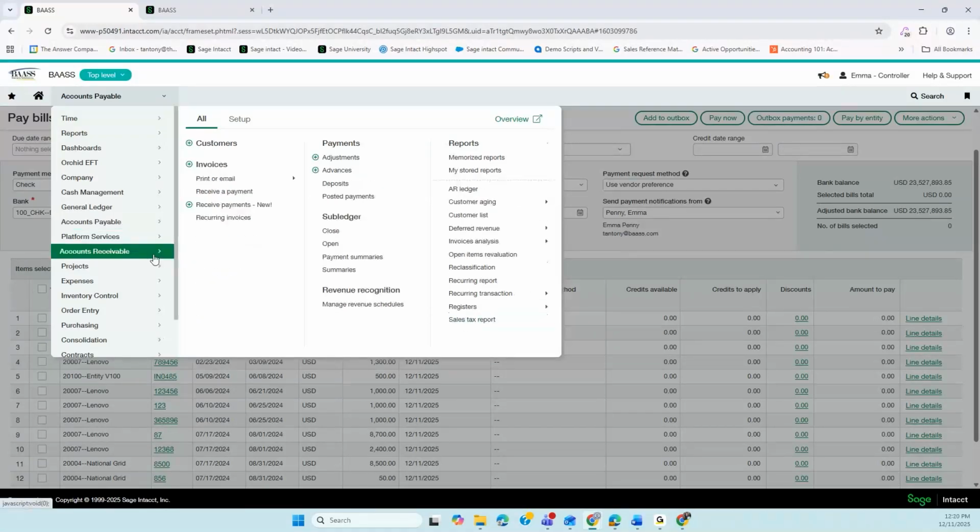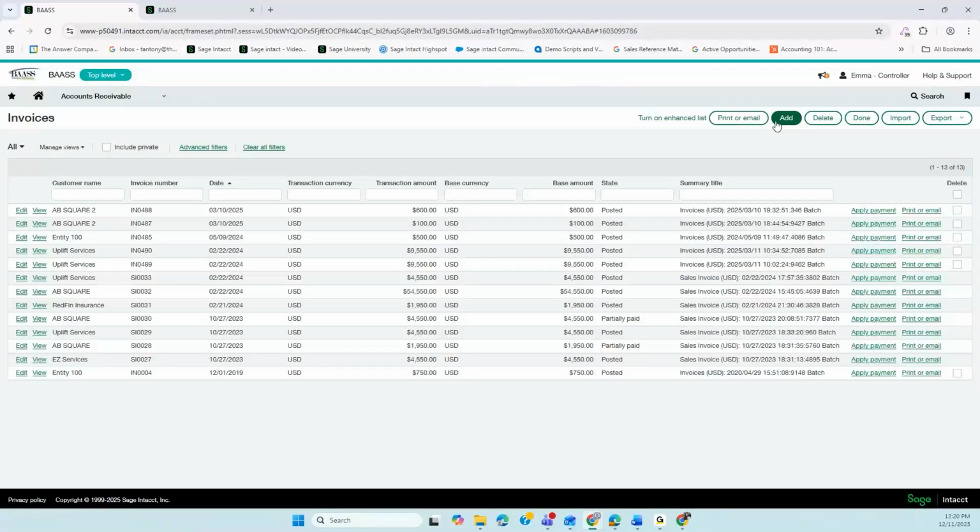Now let's talk a little bit about AR. AR looks and feels very similar, so your team has consistency across the different modules. You can create invoices manually. You can also upload them in bulk, or you can also automate recurring invoicing.